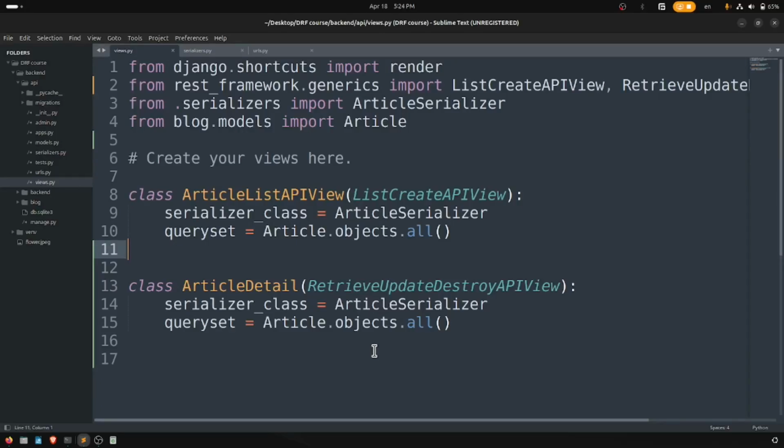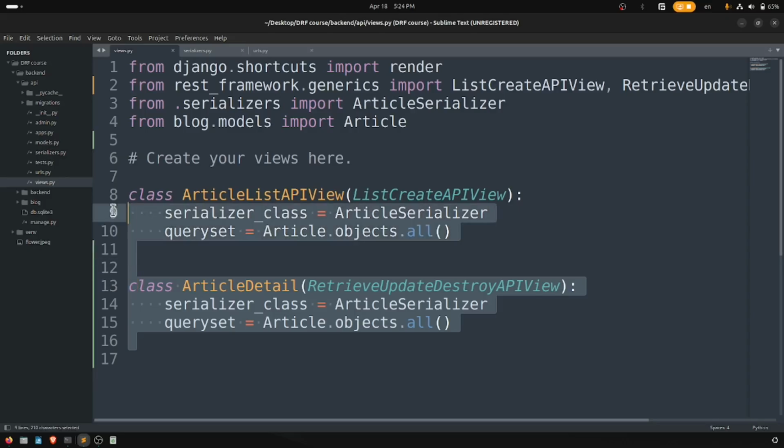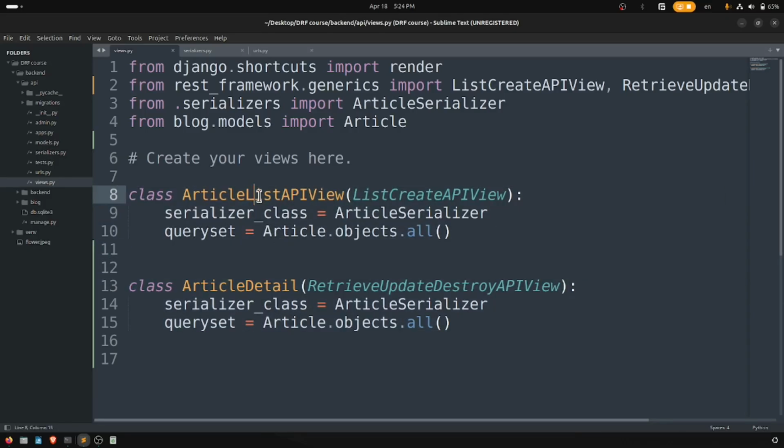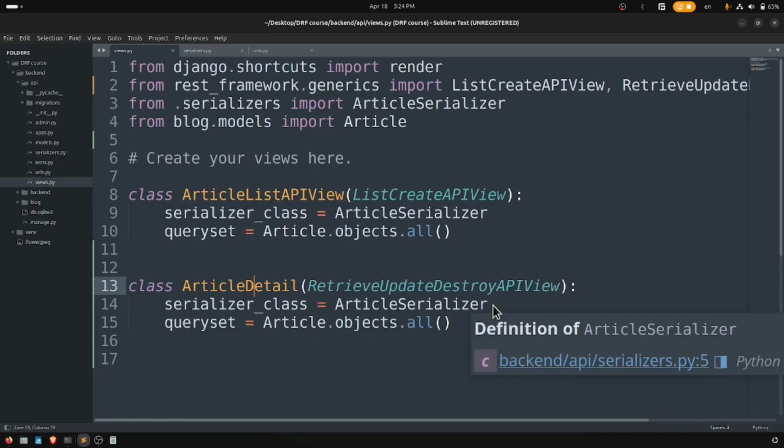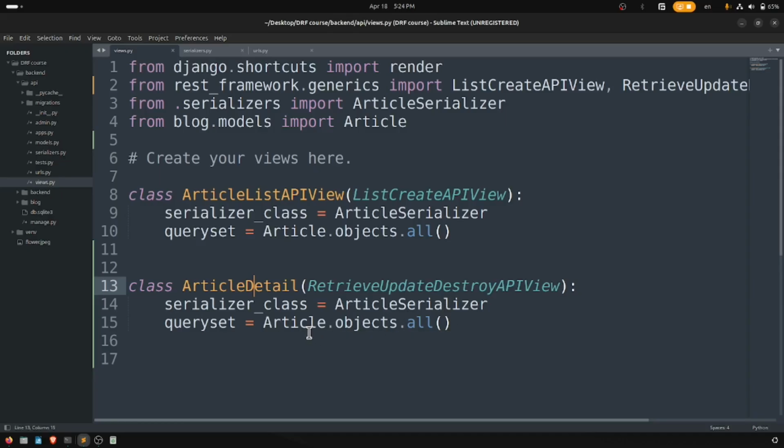Okay, in this video, I am going to talk about users, like how we can have the same thing for users. We have article list and we have article detail. How we can have like user list and user detail. So the same thing we will do for users.